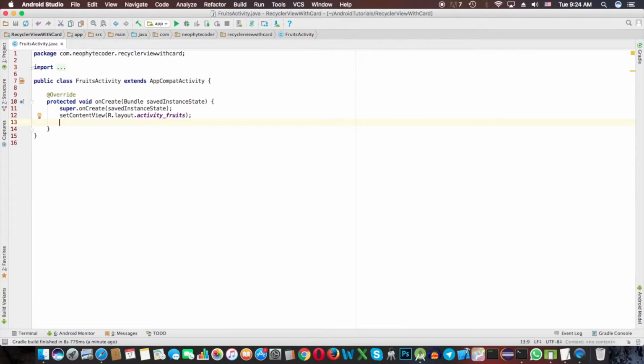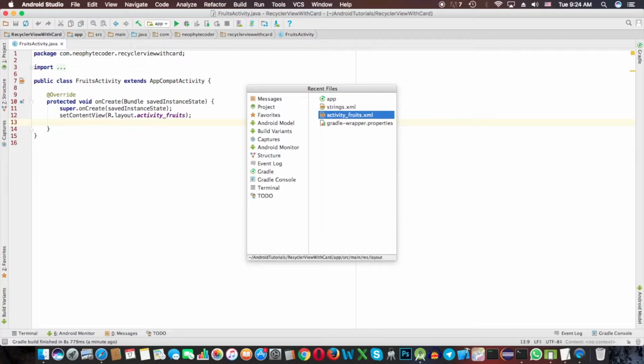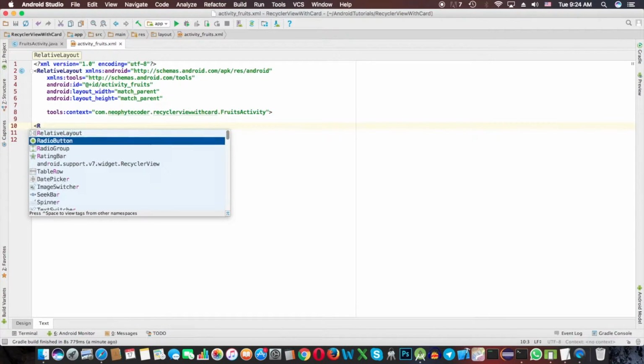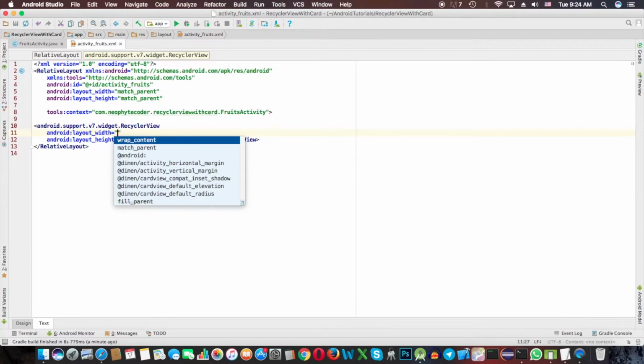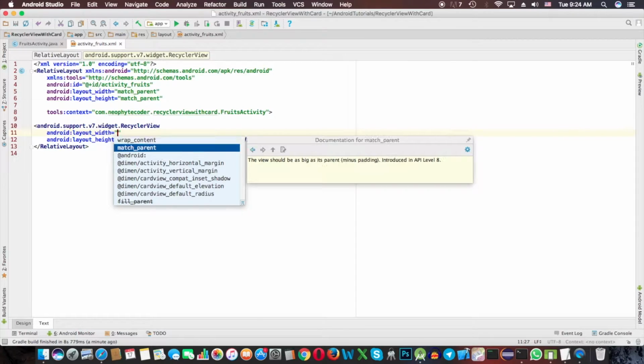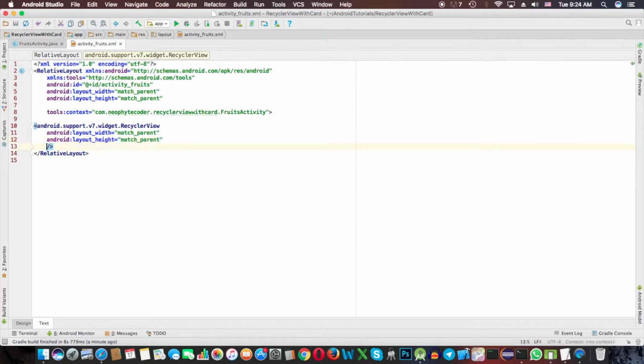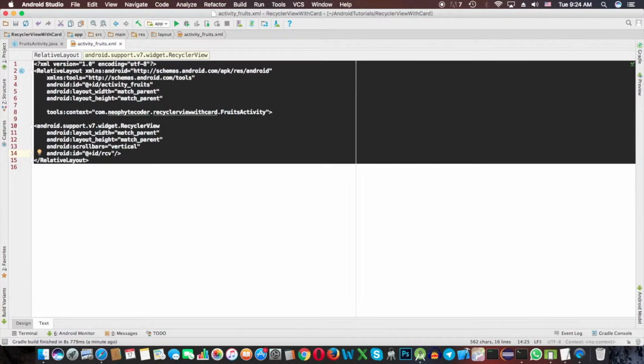Okay, back to the FruitsActivity. So we have to open our activity_fruits XML, and here we have to add RecyclerView. I'm going to make its width match_parent and its height also match_parent, and delete these things, they're of no use. And its scrolling will be vertical and having ID rcv. Okay, arrange the code.